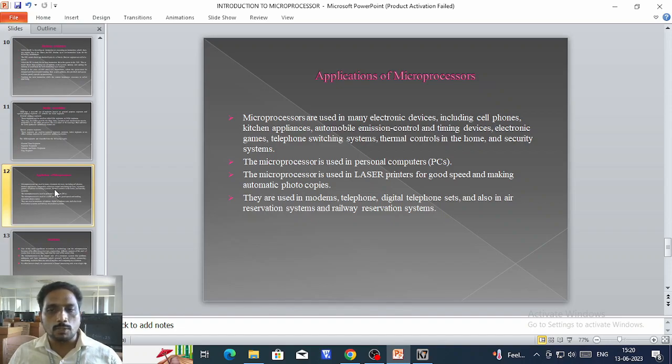Then the microprocessor is used in our personal computer. We can say a small microcontroller or microprocessor is like a mini computer. Without the microprocessor, a personal computer is not at all possible. Only after the invention of the microprocessor are we able to get the microcomputer and all. Then it is used in laser printers and other fields like automatic photocopiers. We are also using it in modems and telephones. Already I have told you, in telephones we are using switching systems and digital telephone sets, and nowadays in real time applications like air reservation systems and railway reservation systems.